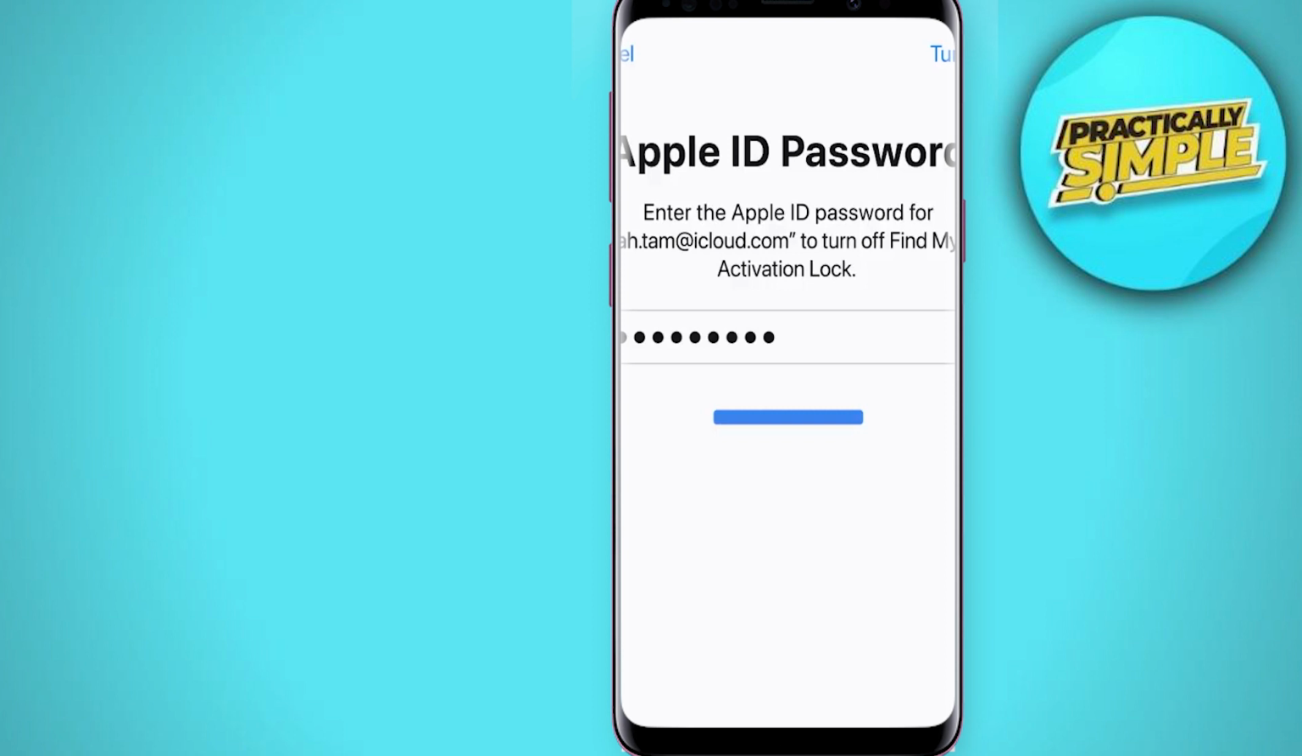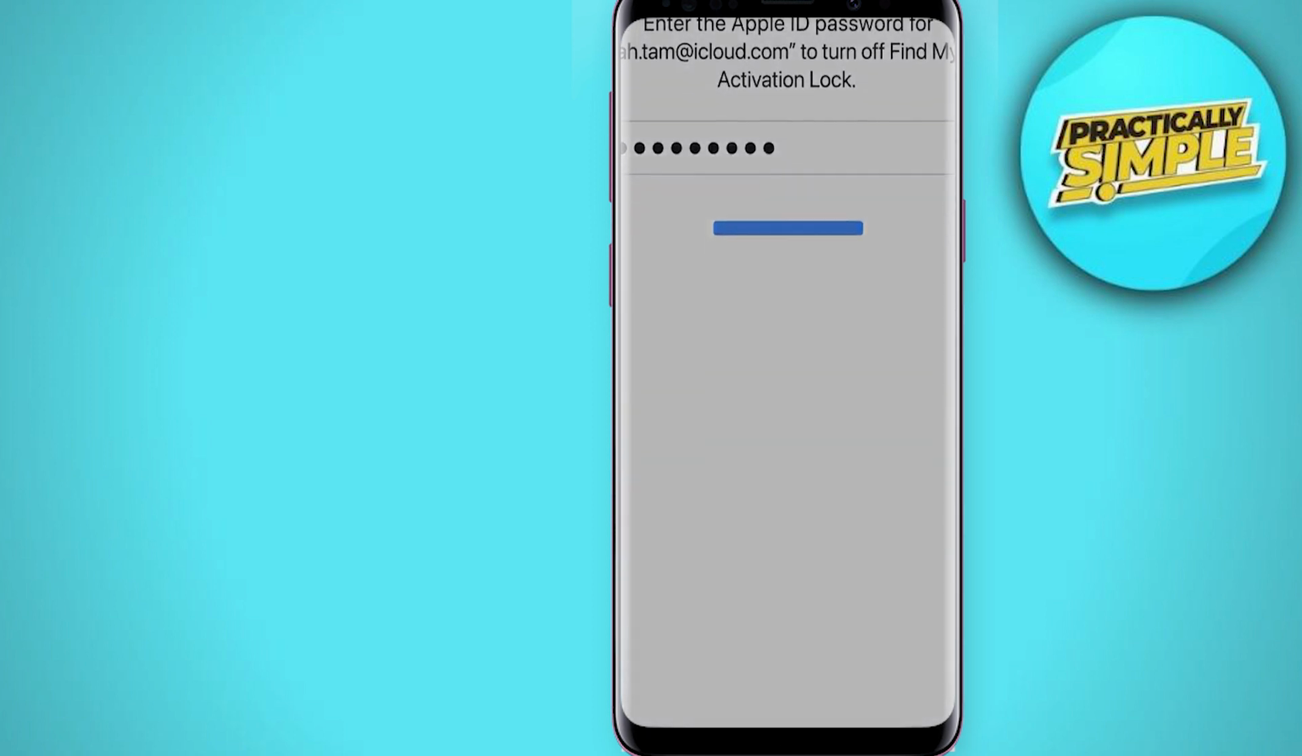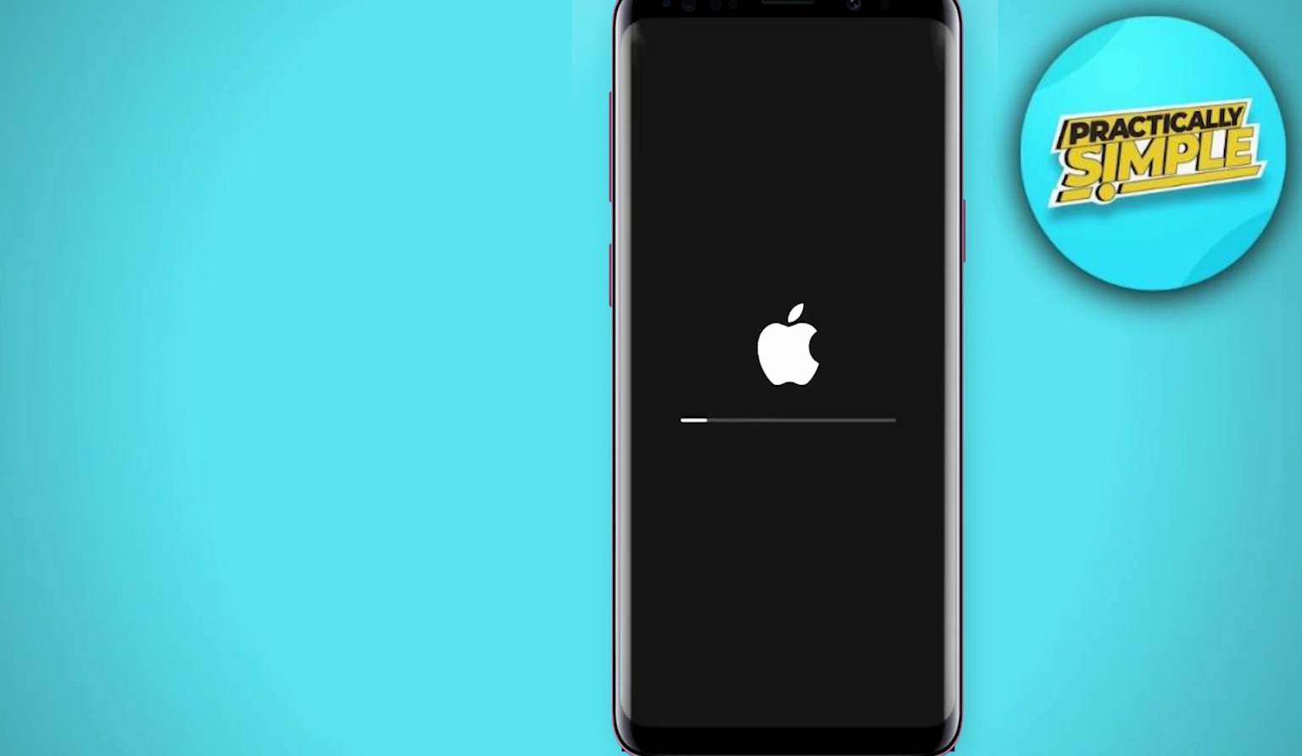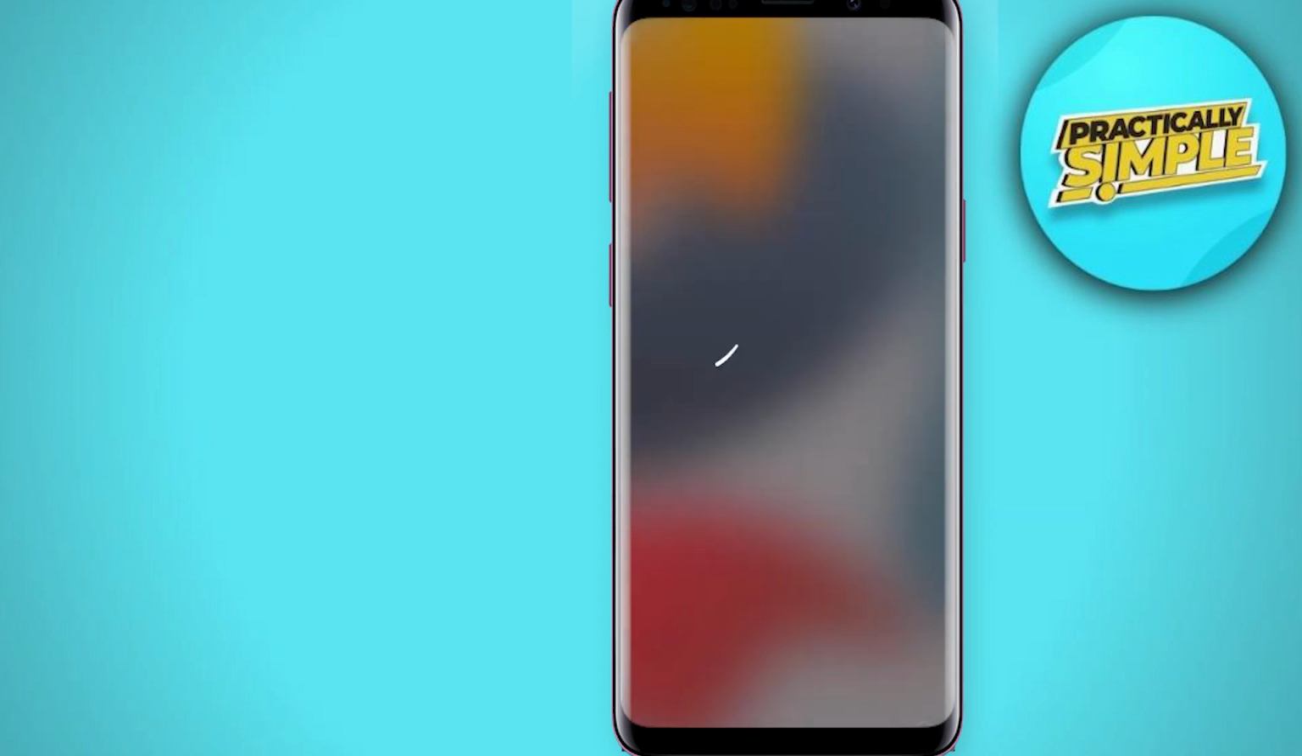Tap Turn Off in the top right corner of your screen and tap Erase iPhone. Now just wait for your iPhone to erase. This may take a moment or two. When the process is complete, you will see the hello screen.